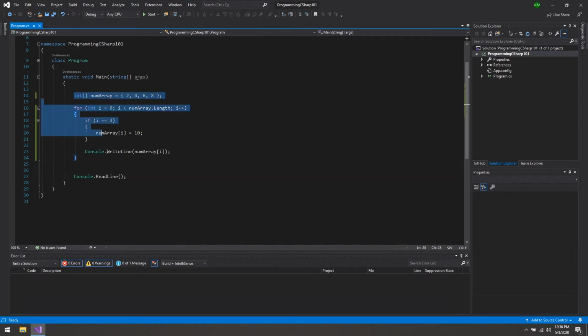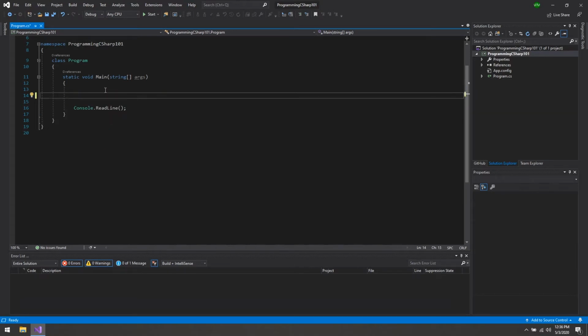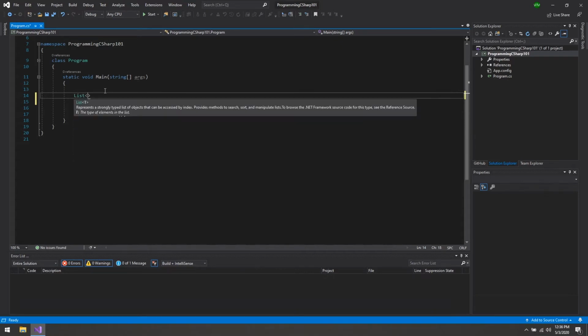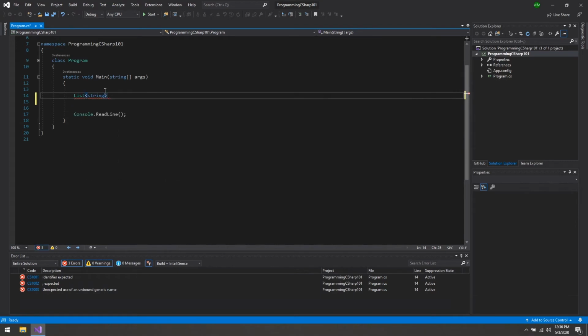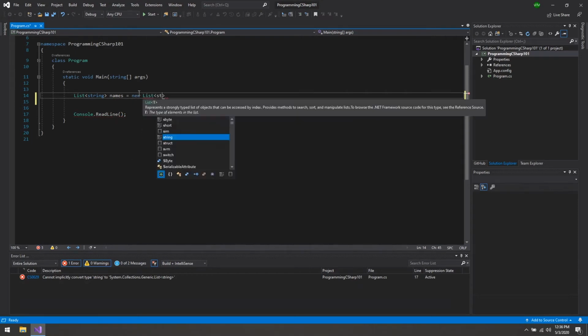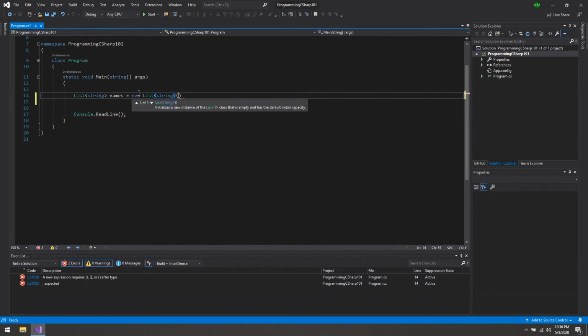The next type of loop you'll see is a for each loop. I'm going to delete all this code. And instead of using an array for our collection, I'm going to use a list. So I'm going to type list, and in this case I'll use strings. Why not? And I'll call this names, and I'll pluralize it because it's a collection of names.